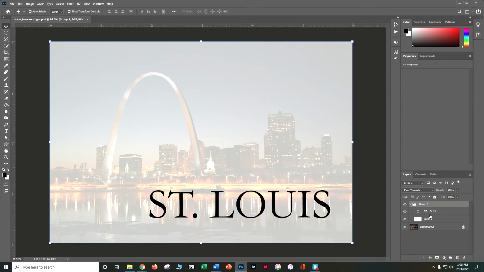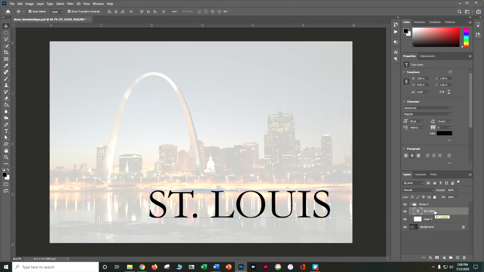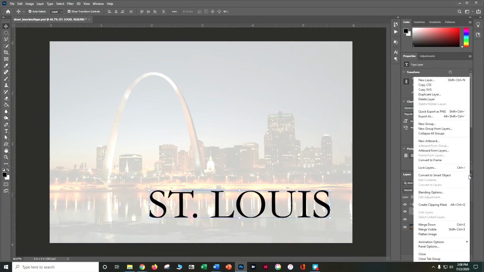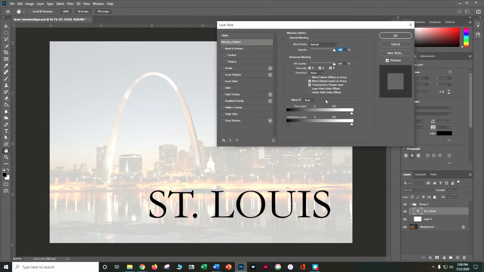Alright, we want to go into that group with the down arrow and click on the text layer, the one that says St. Louis. We want to go to the flyout menu, the hamburger menu, and come down to Blending Options, which is about the middle. In Blending Options, we want to go to the one that says Knockout, which is in the middle under Advanced. We want to change that knockout to be shallow. We want to make sure our fill opacity is 0. See how it now makes it completely see-through instead of blocking through. So let's say OK.